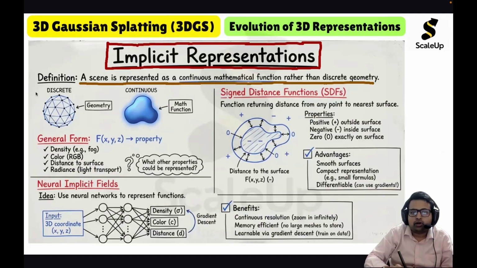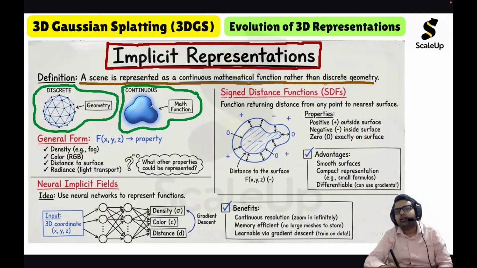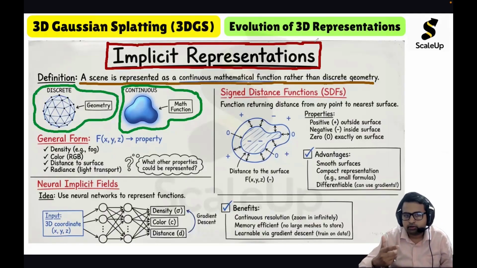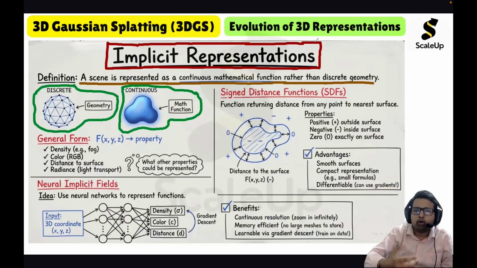We already saw that if you represent using geometry, then it has to be discrete. But if you represent using a mathematical function, then it will be continuous. And since it is continuous, it can adapt in real time because it can learn. We can apply neural networks here. Okay, so before going there, we will get more idea about what that mathematical function will look like.